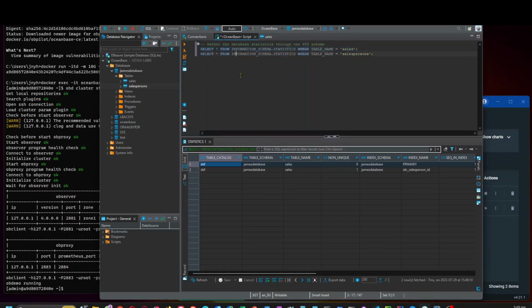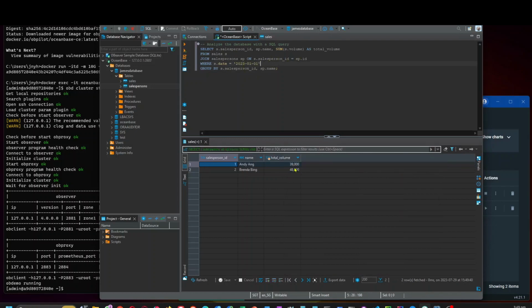Next, I will analyze the data using an SQL query. So this query joins both tables, salesperson and sales, on the common ID column. And I specify a condition that dates must be 2023. So if I run this command, you can see the sum of the sales volume. And if I remove this constraint, you can see the volume has increased. Okay, that's all.